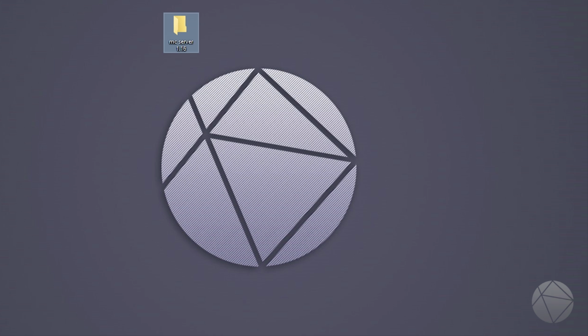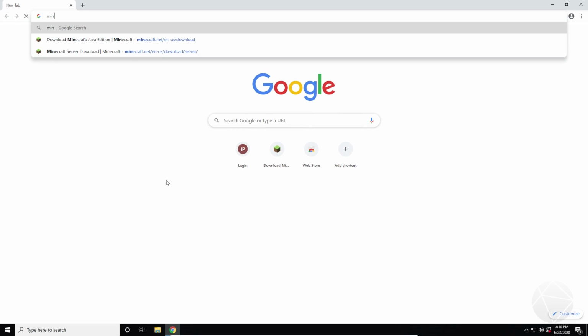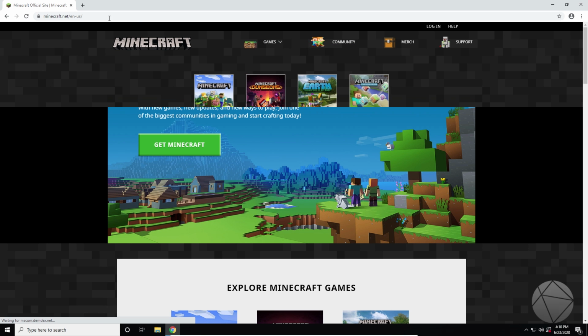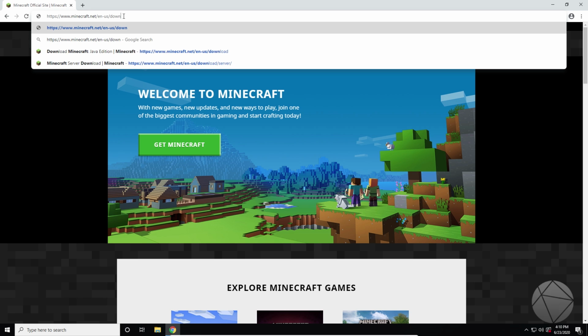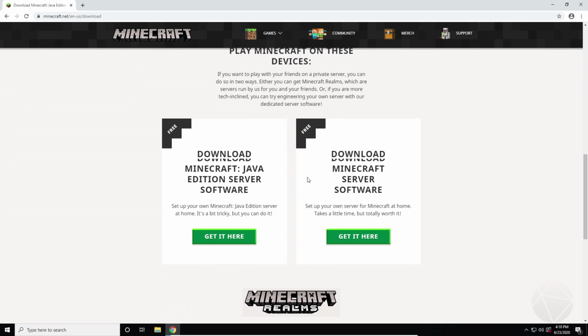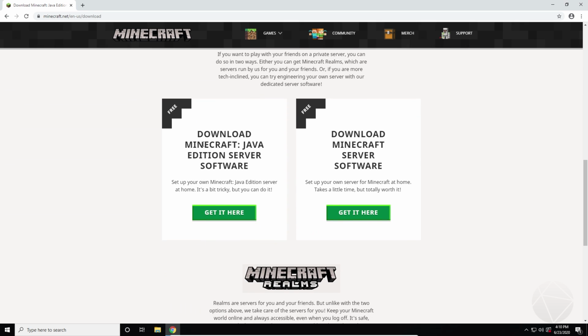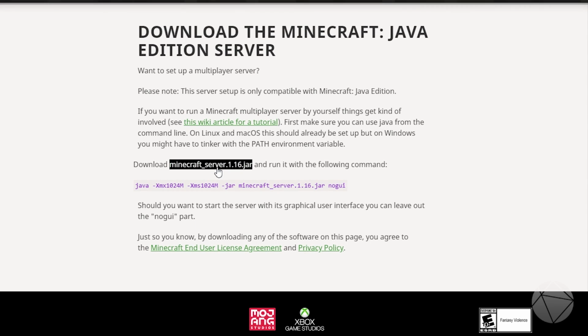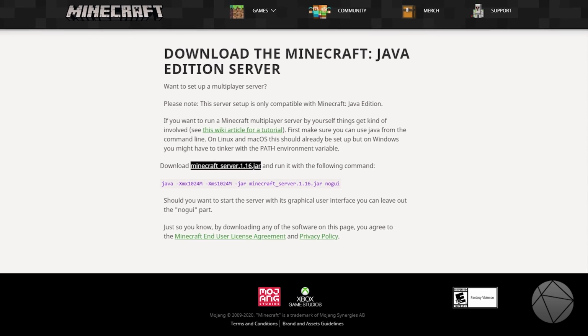So now we have to actually go out and get something called the server.jar. Now to do that, we can go straight to minecraft.net, and then we need to go to /download, and it should bring you to the download page for Minecraft. And if you scroll down, you'll be able to find the server software for Java. So you want to download the Minecraft Java Edition server software, click get it here, and keep this page open, but you're going to want to click this download link right here for the jar, and it's going to download the jar for you.